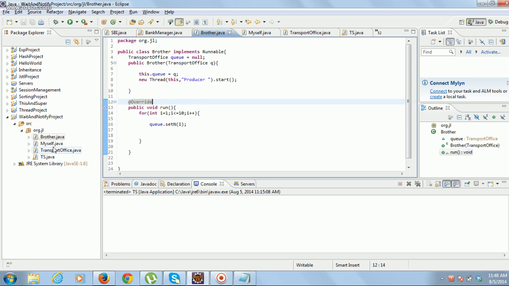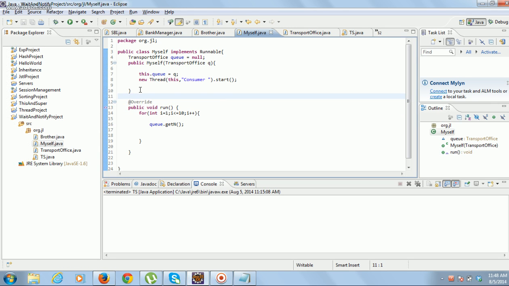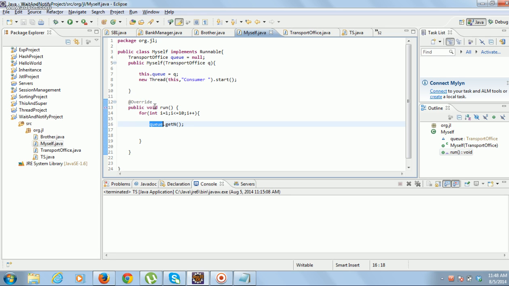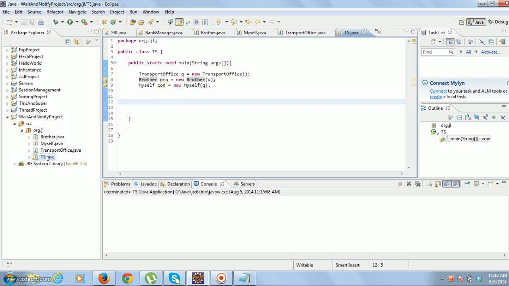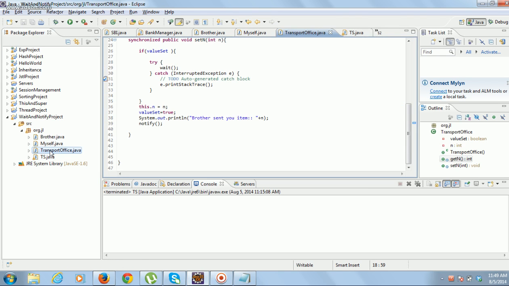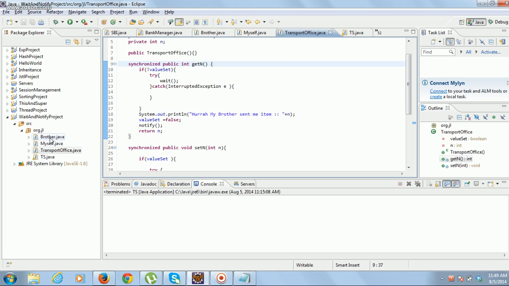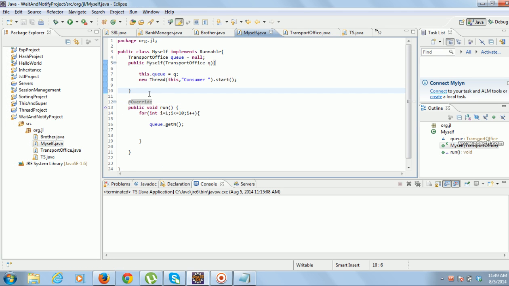Now take the example myself. Myself is another thread which is trying to get the items, 10 items from the transportation office. Q is the transportation office. You are trying to get the 10 items, but let us see an example now. Suppose before placing an item, assume your thread got chance. Now what it is trying, it is trying to get the item from the queue. So it called the get item method from the transportation office.